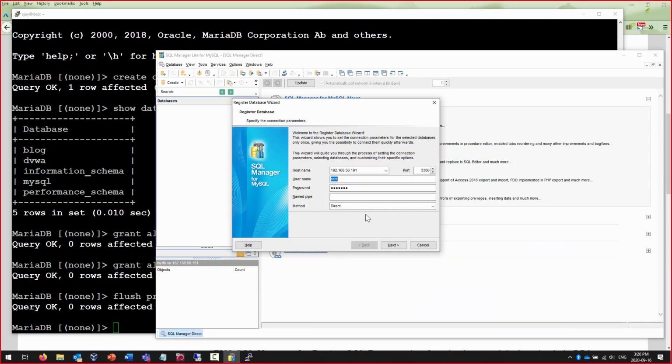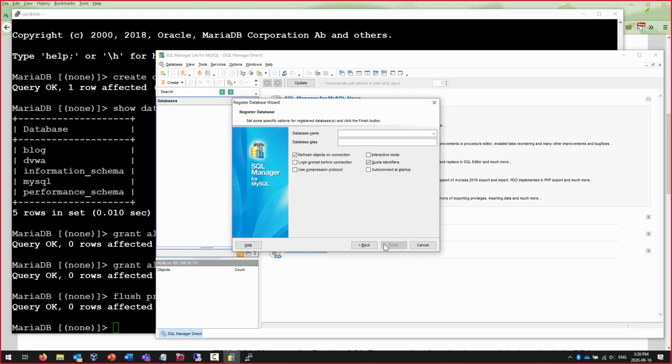Alright, so the username is no longer root, it is blog admin, and the password is password. Click on next. And if you can do the drop down list and get a database name, you have successfully configured your database for remote access, and you have successfully configured the user blog admin to take advantage of that remote access.